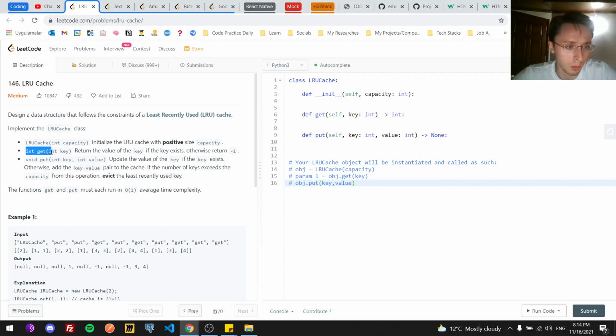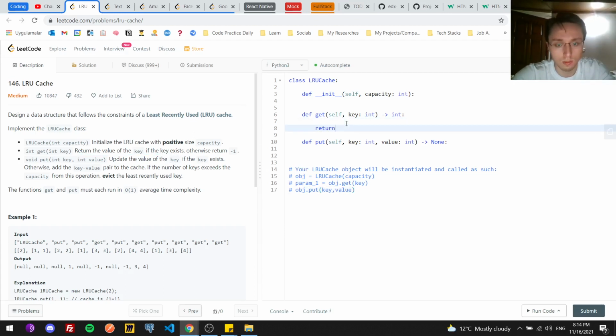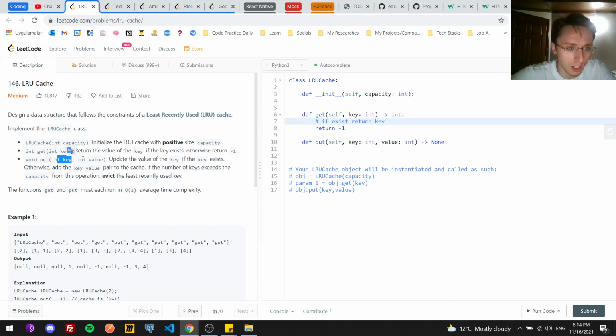And here we have a get function which takes a key, an integer, and returns an integer. Return the value of the key if the key exists, otherwise return -1. So okay, we return -1. If it exists, return the value. And put, we have a key and a value, we update the value of the key if it exists.